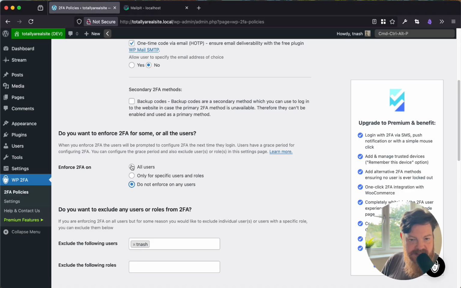Instead, what we can do is either set it to all users. There's nothing wrong with this. In fact, in the perfect world, this is exactly what we'd do. But let's say you've got an e-commerce site and you actually do not want to put too much friction in there.